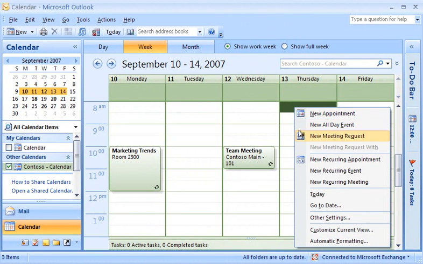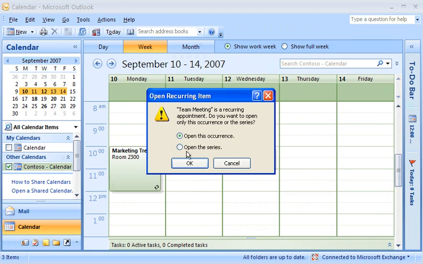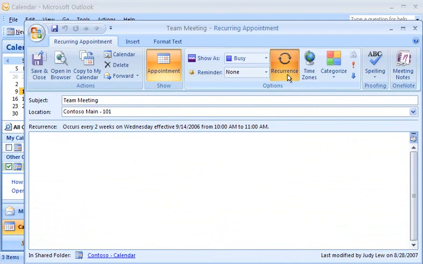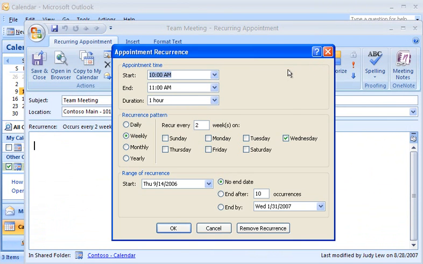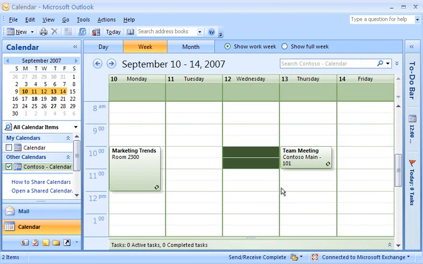add or modify items. Just as I can with my own calendar in Outlook, I can move calendar items on the SharePoint calendar to a different time, or even another day. For example, I'll move this recurring Wednesday meeting to Thursdays. Since this is a recurring meeting, I'll click Open the Series. In the Appointment Recurrence dialog box, I'll clear the Wednesday checkbox and select Thursday. Now the meeting has been moved on the SharePoint calendar to Thursday.